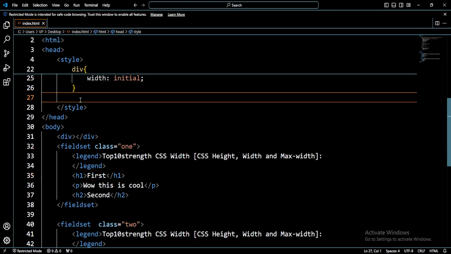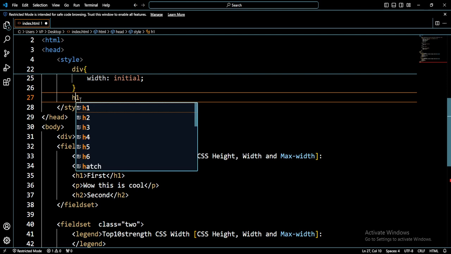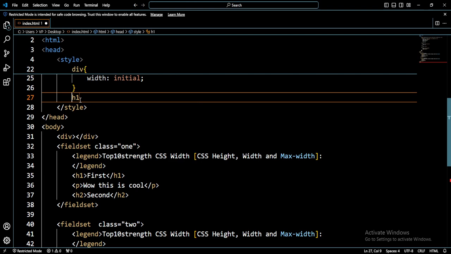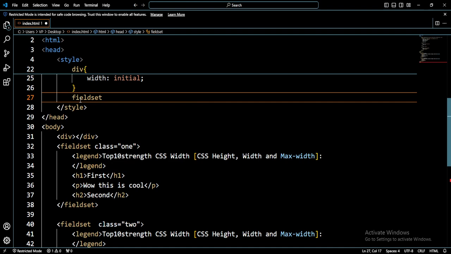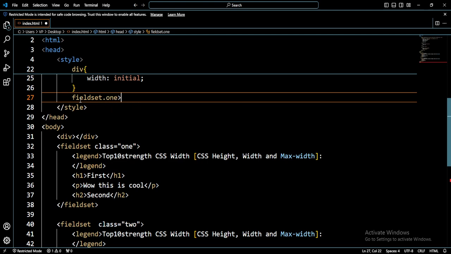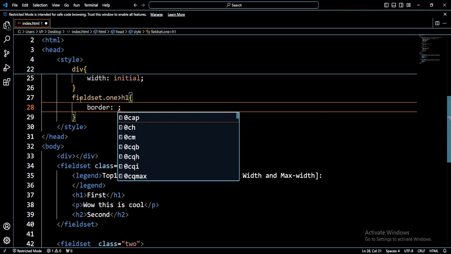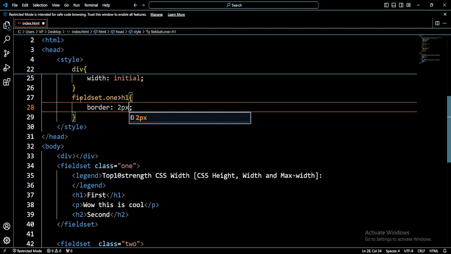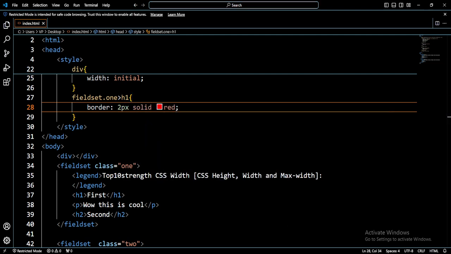Let's give the h1 tag, the h1 tag that is inside our fieldset, the one that is having class one, a border of 2px. Let's see if we are able to target it reasonably.